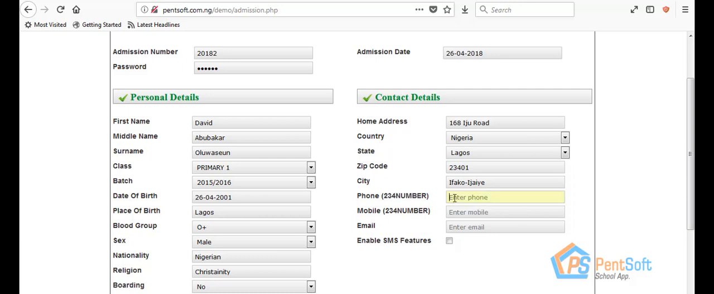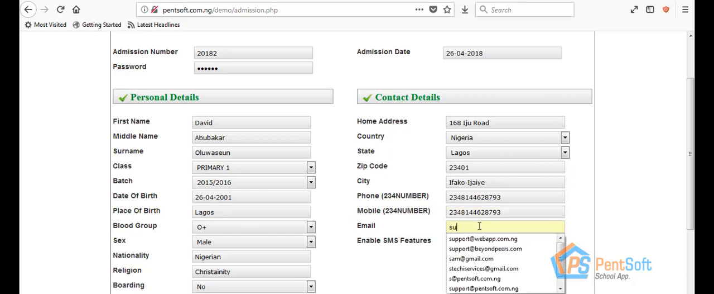So if we want to enter the phone number of the parent, it should be 234 and let's say this, 234 then followed by the number. The email, say support or email at parent.com.